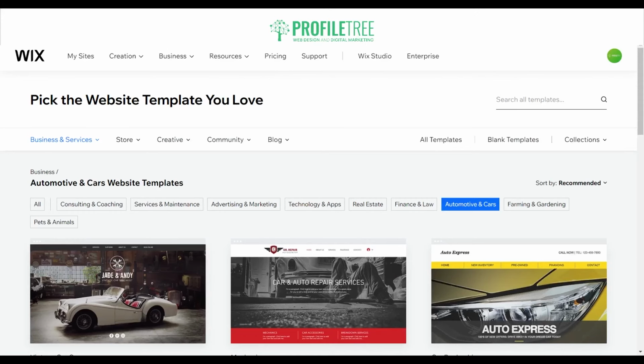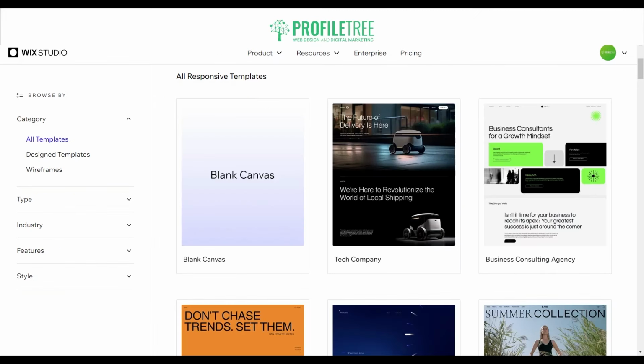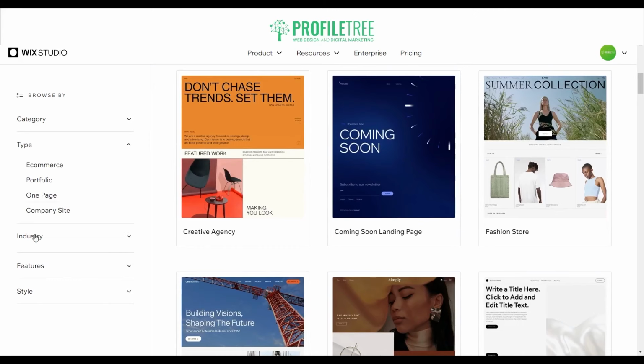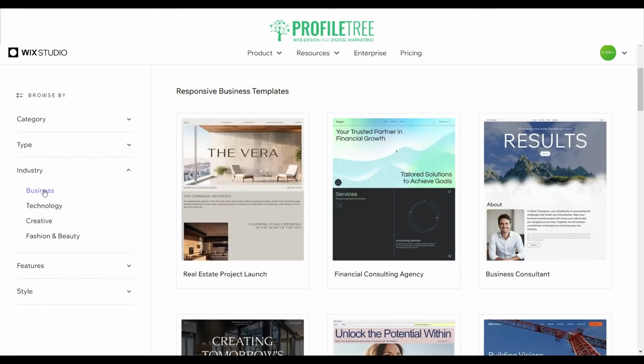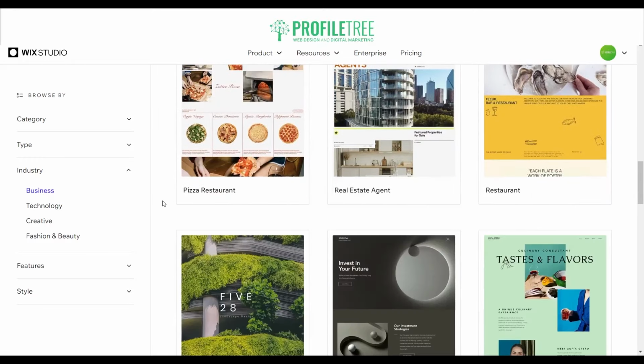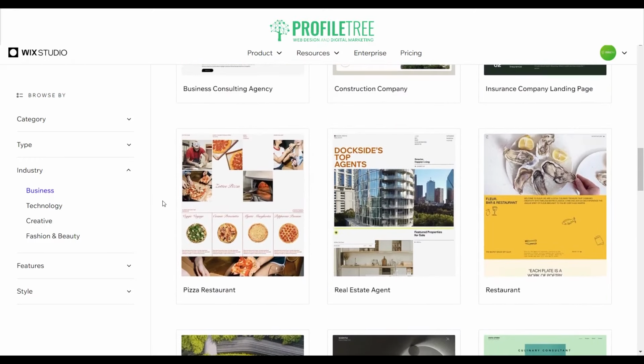Now, if we go back to Wix Studio, there is a limited amount of templates, but I would say that the templates on Wix Studio itself are a lot better than Wix Editor, purely for the fact that you do have more animation. So I'll go ahead and demonstrate this now. If we go for an industry one and select the business website, you can see that it's filtered out quite a couple of options for a business.